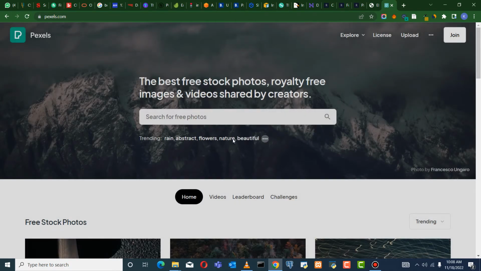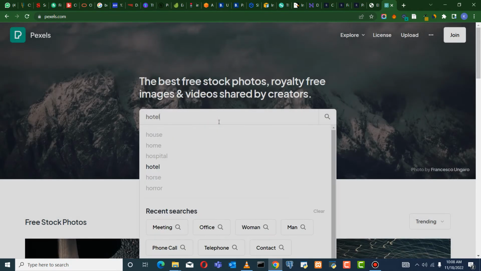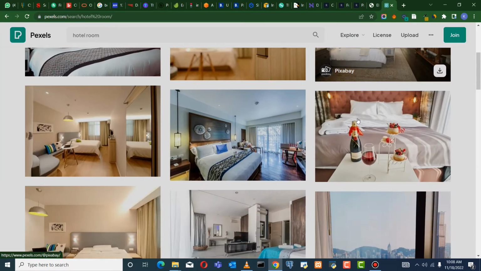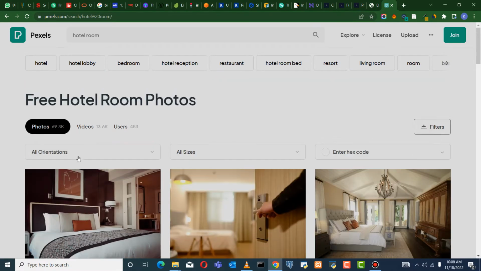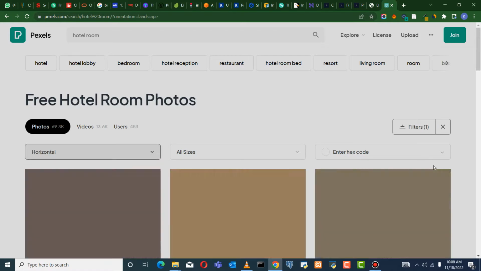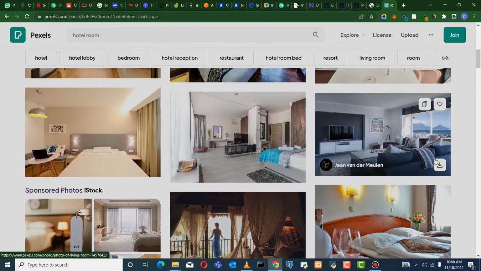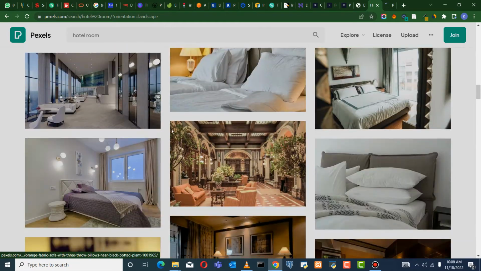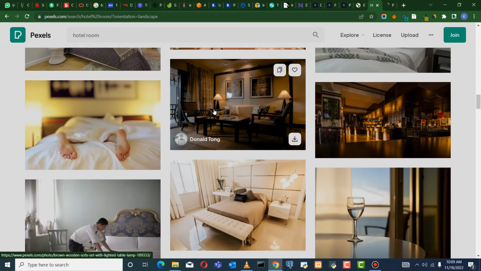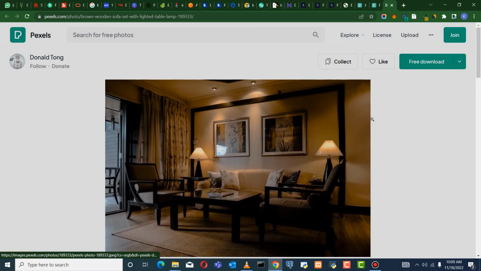pexels.com, and you see hotel room. So you can go for any of these. I want to filter this, and let's make it a horizontal picture, orientation horizontal. So you can see this one looks good. Let's open a new folder. You can also go for this dark one. It really matches with the theme of the website we are building.